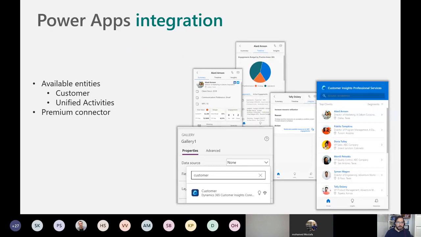And for me, one of the most powerful integrations is the Power Apps integration, because it allows you to build custom applications with all the Customer Insights customers and unified activity information. There are several examples of this in the CDX portal, xdemos.microsoft.com. There, I believe there are 10 or 12 different industry examples. It's really powerful what you can do here. The important thing is, of course, it's a premium connector, so that's something to work with.